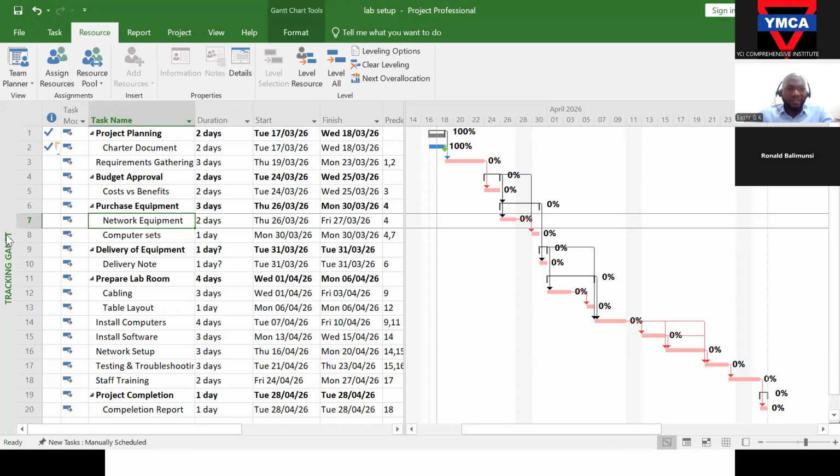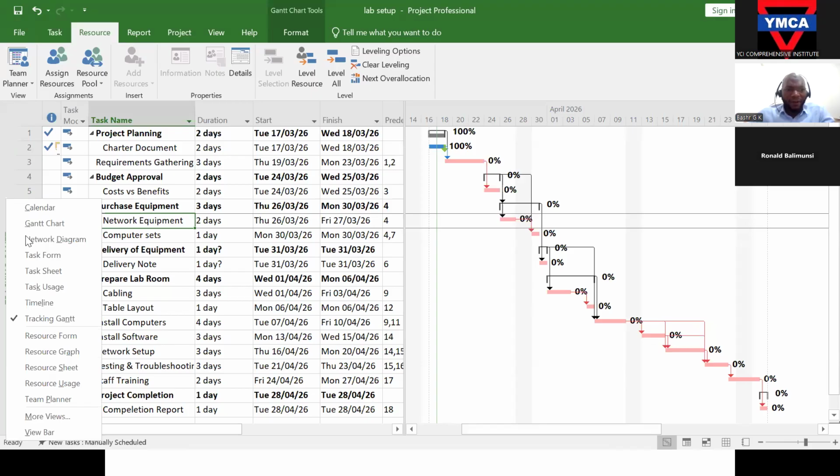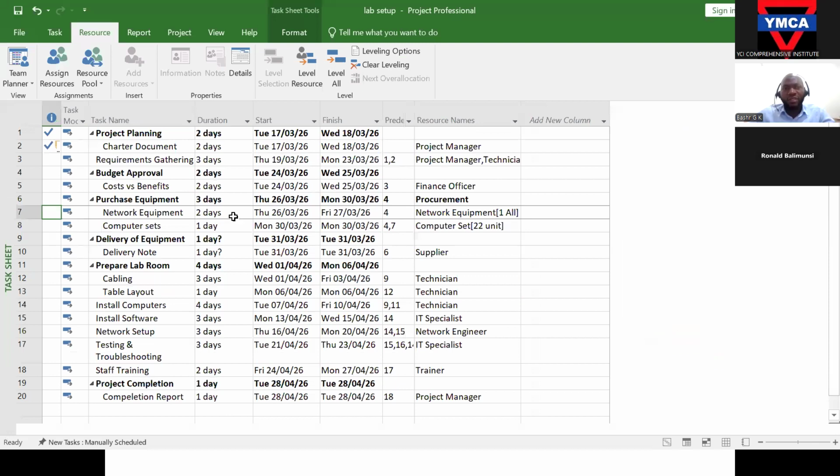At the start, when I right click here, I have tasks. I have tasks where I say that I have my project. You realize that even when you say project planning, you can break it down and ask what is there. I can do a charter document that shows me what I'm going to start with. I can gather requirements. You can break down the requirements and say these are the requirements I need. I did not do it here. Then you can say I need a budget approval, and for the budget to be approved, they look at the costs. They also look at the benefits. Then they say, okay, let me approve this.